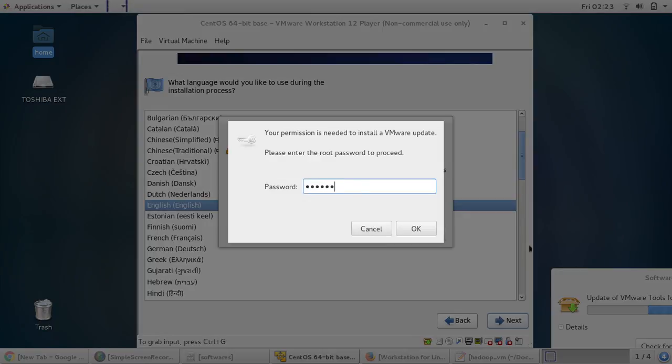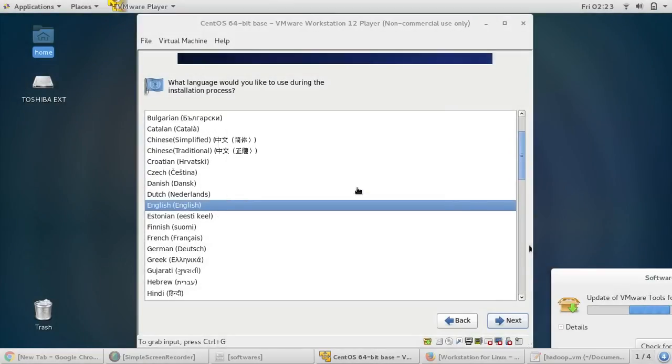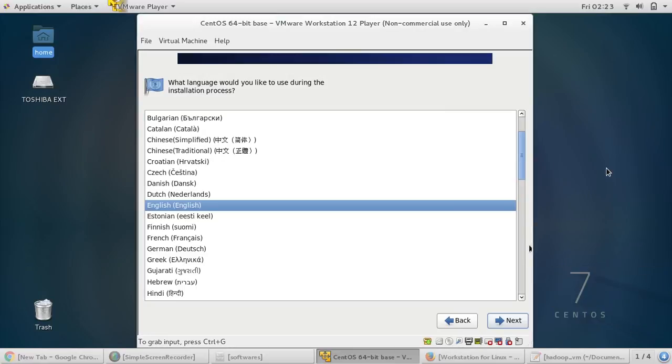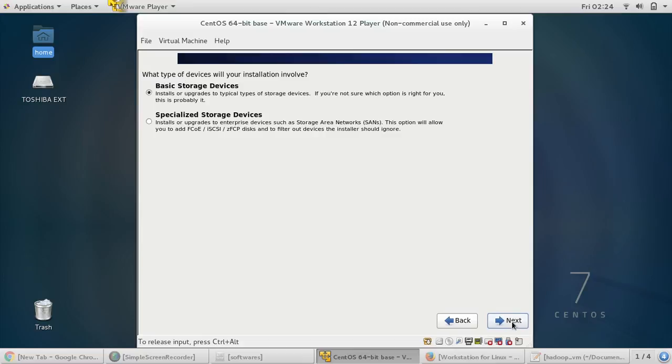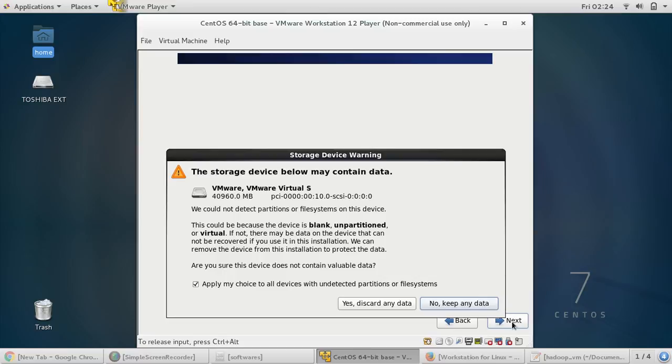It is asking for some password. You say next. Then US English, you say next. Basic storage device, you say next.